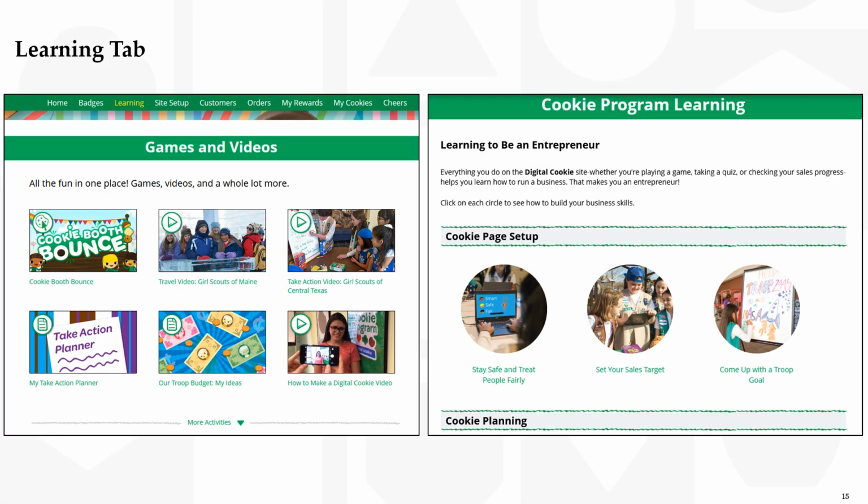The Learning tab does have games and videos and some cookie program learning that really helps girls understand the different types of actions they might be taking in the site and how it corresponds to some of the great learning in the cookie program.